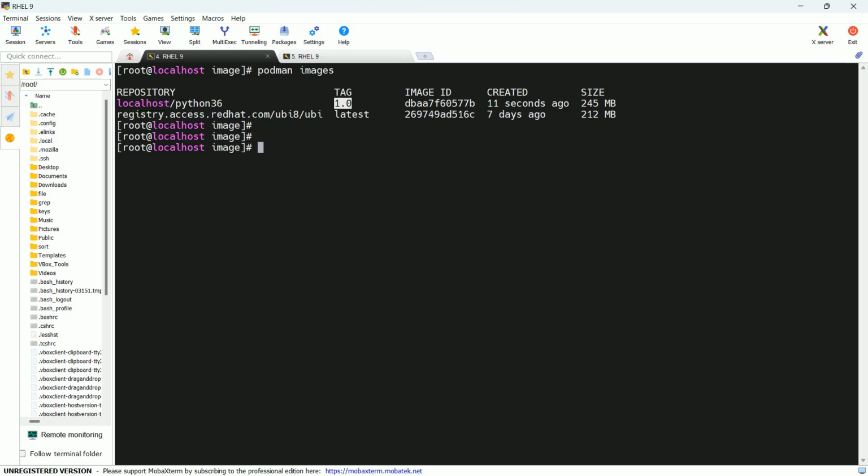So I hope with this example you got an idea how to create a container image from a container file.